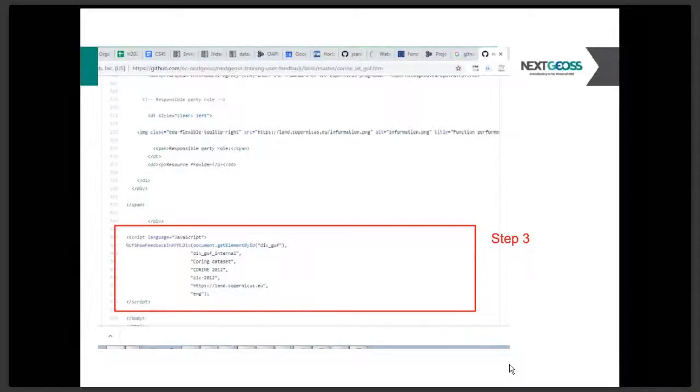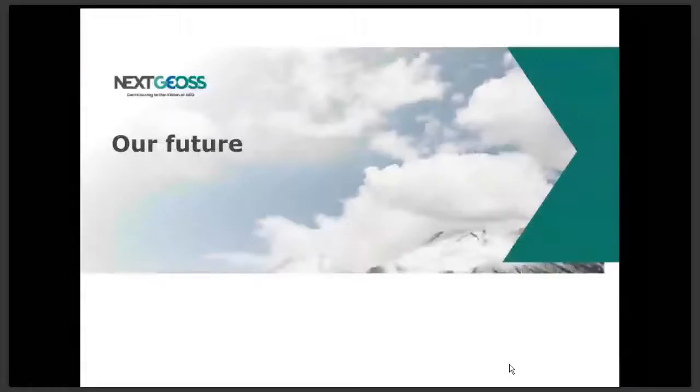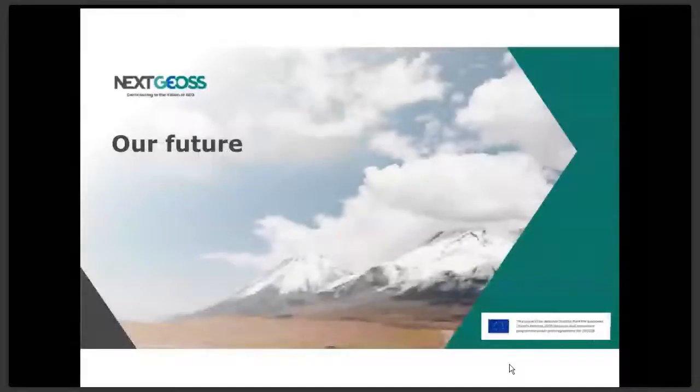So very simple, just 3 steps, always the same. It's straightforward for you, and you get immediately the results that you have seen before in the green area of the previous page.